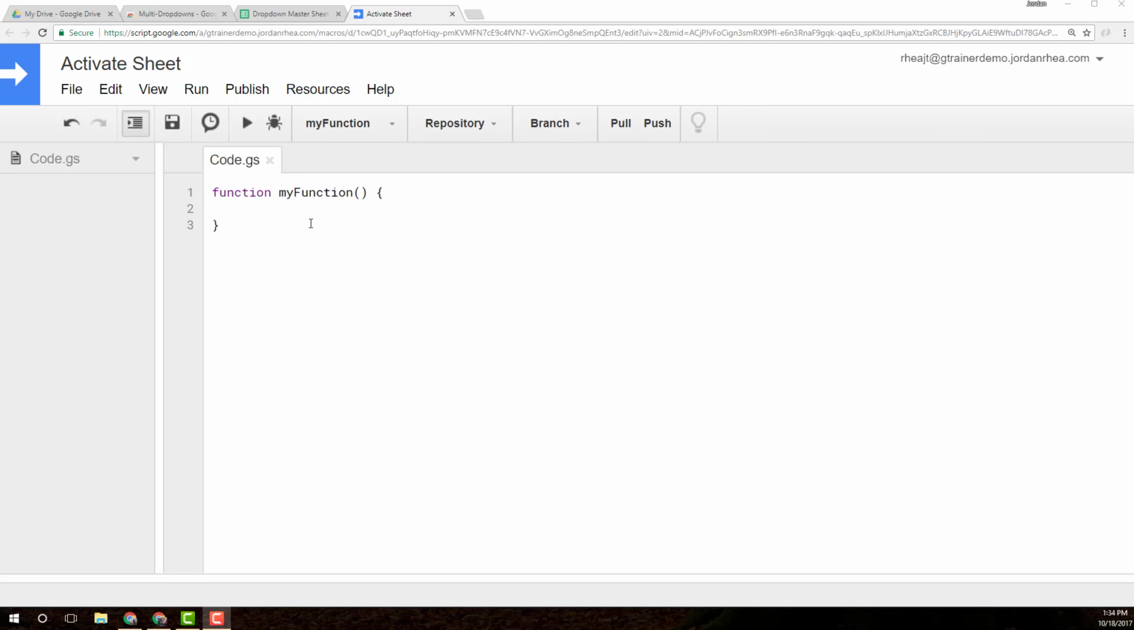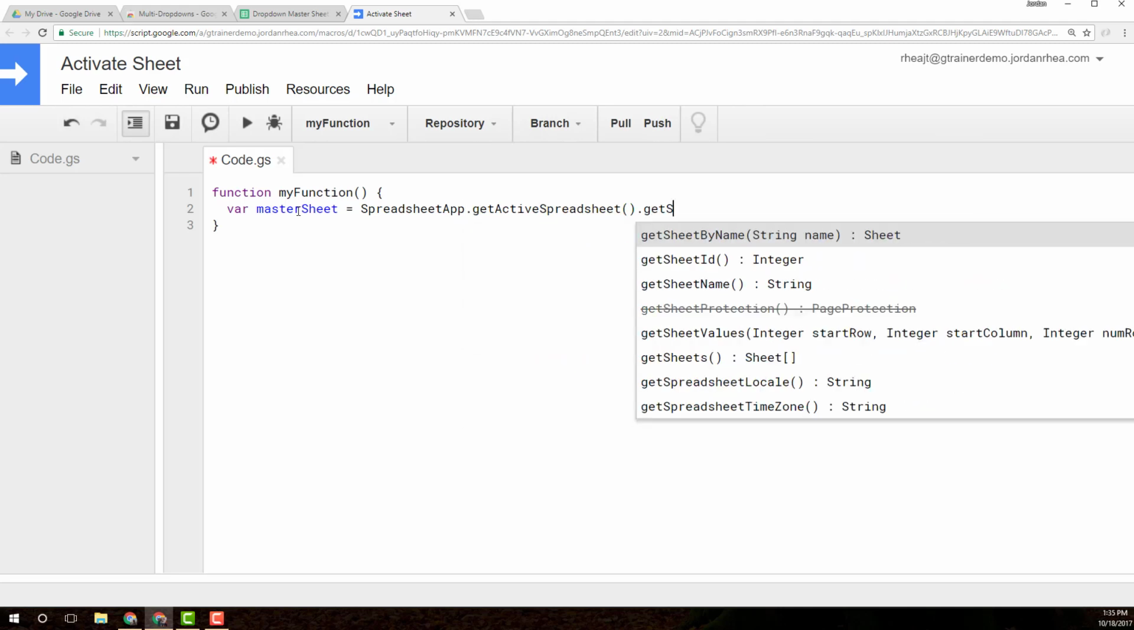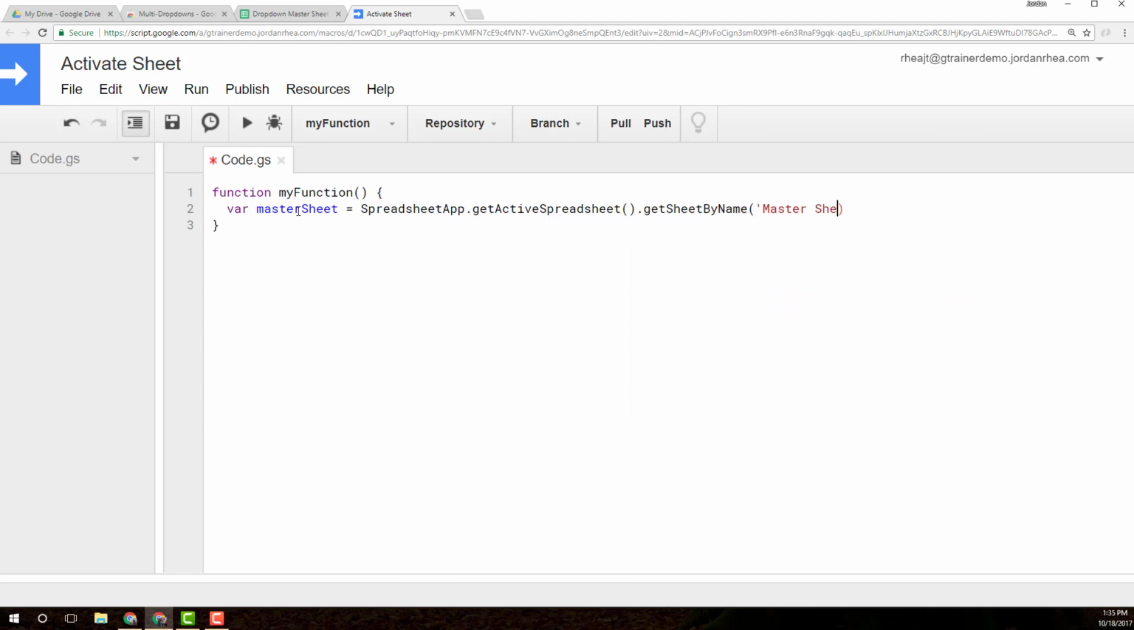Okay, so I've got the script editor loaded. I'm sitting here at my function, and I need to declare a couple of variables to get started. The first one, I'm going to call it master sheet, and that is just going to be the sheet that we are going to look at the values of our dropdowns. So we want to do SpreadsheetApp.getActiveSpreadsheet().getSheetByName, and we're going to call it master sheet. Perfect.